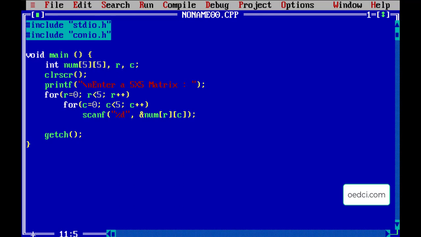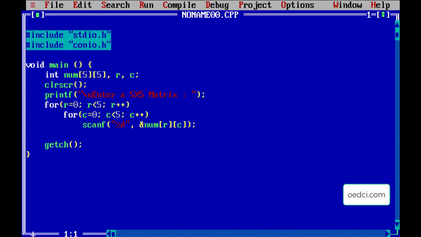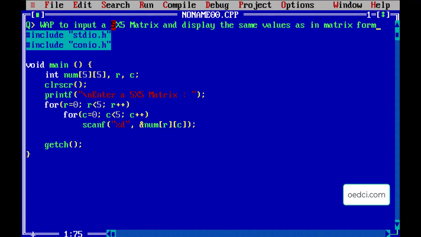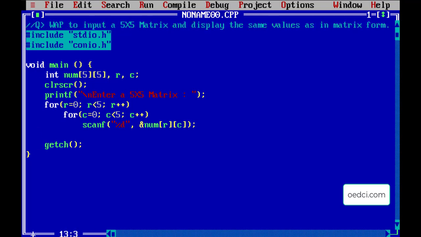What next? We will display the values in matrix form. So the question may be like this: write a program to input a 5 cross 5 matrix and display the same values in matrix form. So it could be the question. So printf, the entered matrix is as follows.